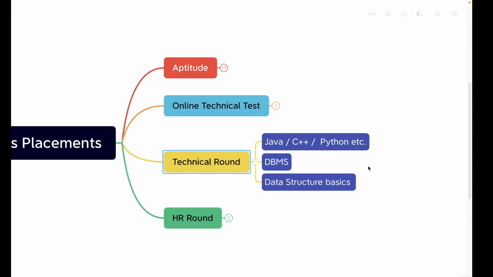Okay, and if you have, let's suppose, knowledge of Java, basics of DBMS and basics of data structures, then you will be able to crack this technical round interview also. Because as a fresher or as a student, they will not expect much from you, but at least the basics should be clear, and if you have the basics clear, then they will hire you.